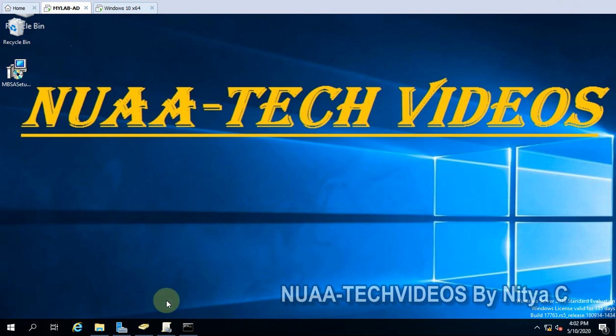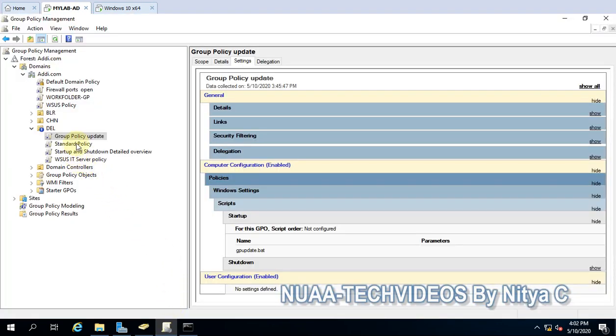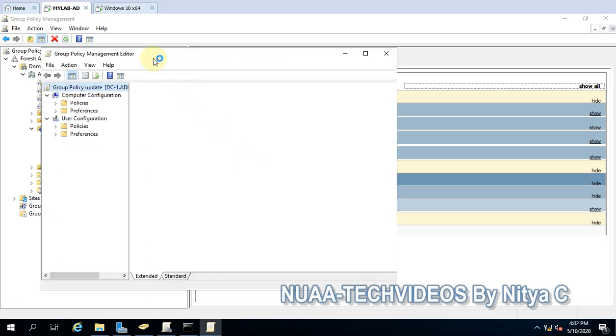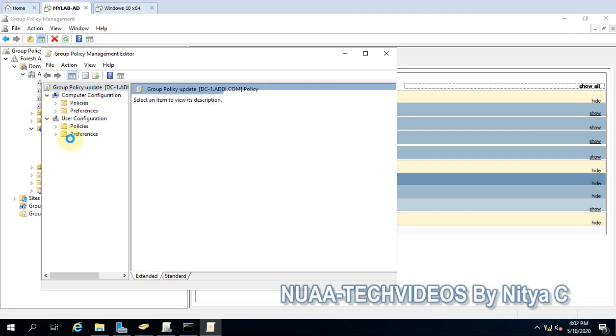So this is my domain controller. Let me show you the group policies. Here I have one group policy update, and here I have added two scripts, that is startup and shutdown script, and because those scripts are being executed while the computer is shutting down or booting up, the client machine becomes very slow.